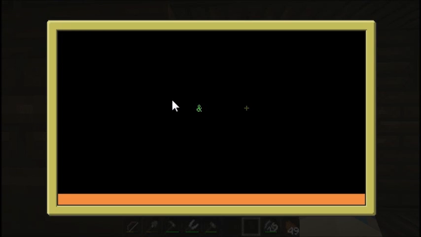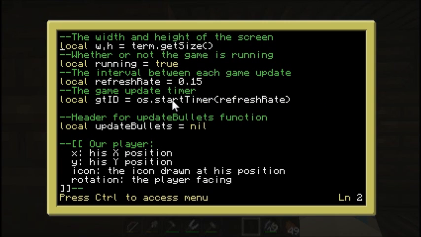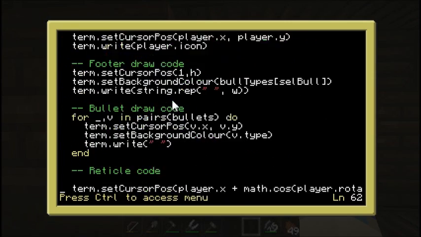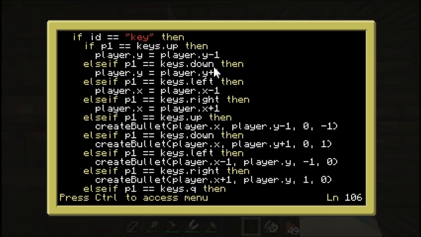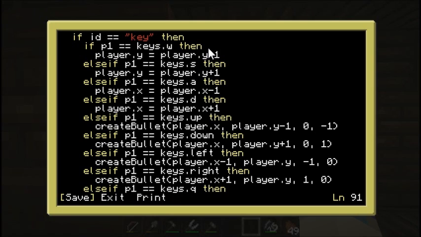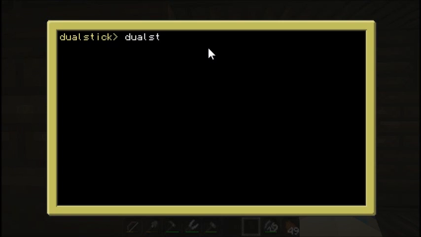So now we've got arrow keys. What have I done? Yeah, I've mixed it up twice. I've used the arrow keys here, whereas I should use W, S, A and D. So let's do that. Okay, so now we're walking with the W, S, A and D keys, and we're shooting with our arrow keys.